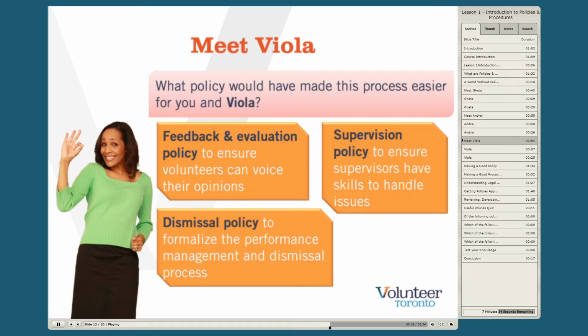Option A. Feedback and evaluation policy to ensure volunteers can voice their opinions. Option B. Dismissal policy to formalize the performance management and dismissal process. Option C. Supervision policy to ensure supervisors have skills to handle issues.